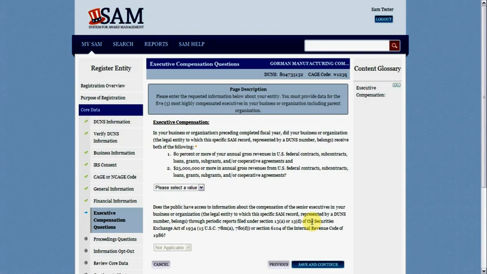In the executive compensation section, you are asked to provide information which supports Recovery Act reporting requirements. If 80% or more of your annual gross revenue and $25 million or more in your annual gross revenue comes from U.S. federal contracts, subcontracts, loans, grants, subgrants, and/or cooperative agreements, answer yes to the first question.